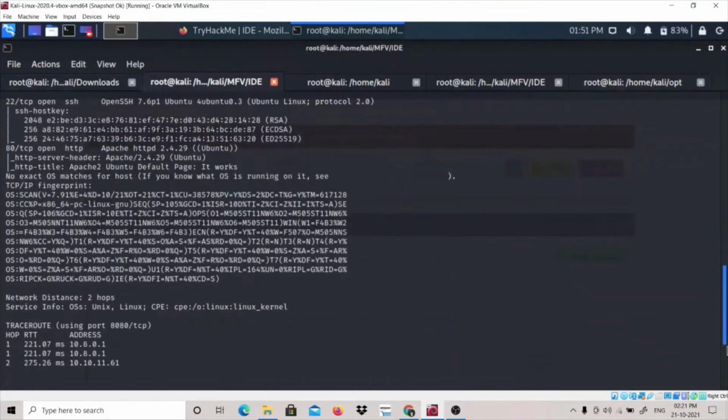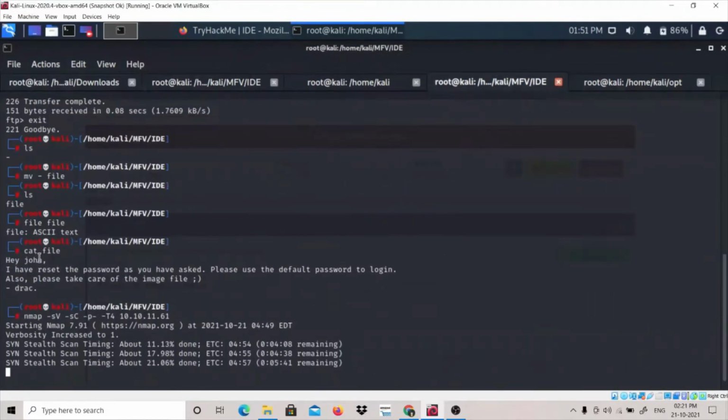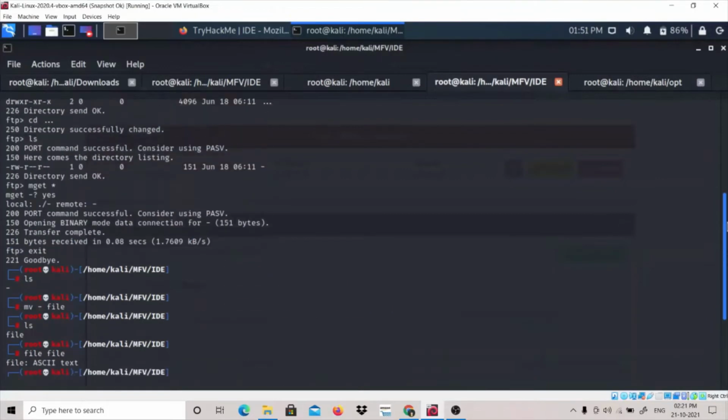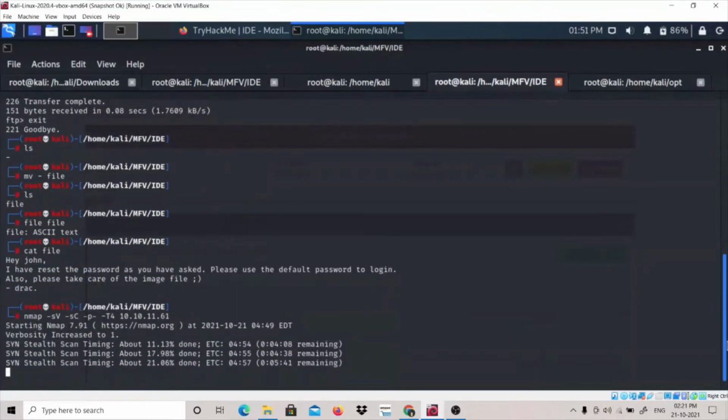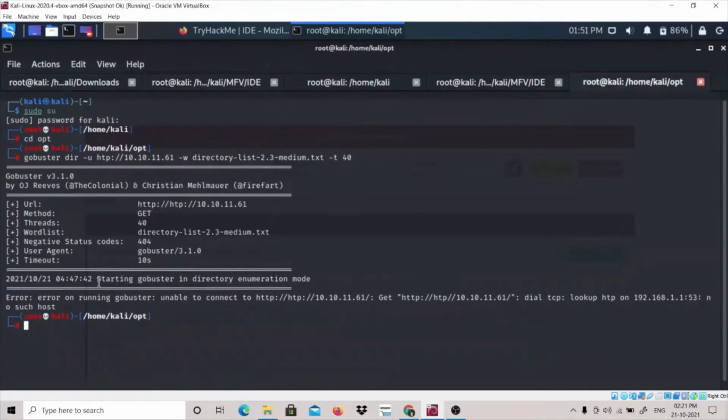So what we have found here is a file which stated that John is a user and that Drac has reset the password, but he has to use the default password to log in. Okay. And it's saying also please take care of the image file. And SSH, we are trying to log in. Let's see if GoBuster found anything.